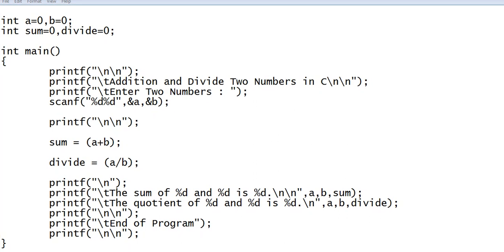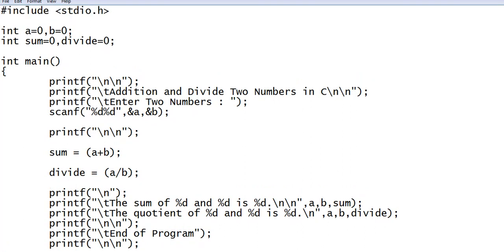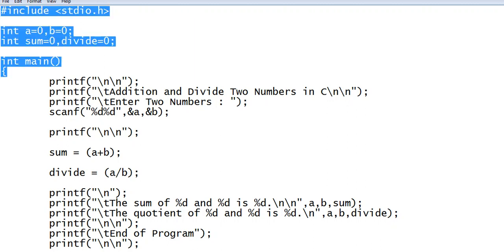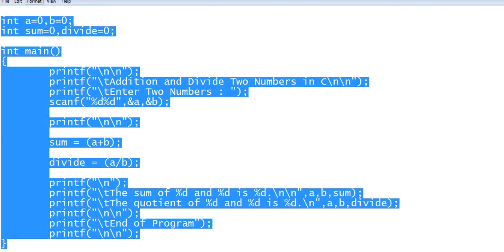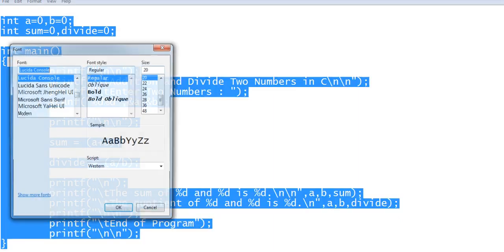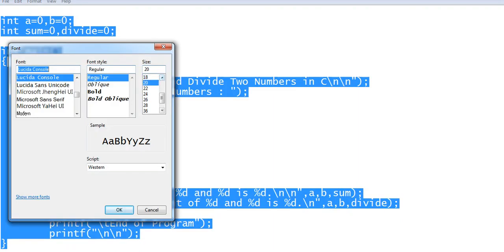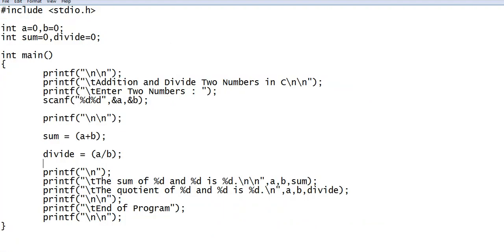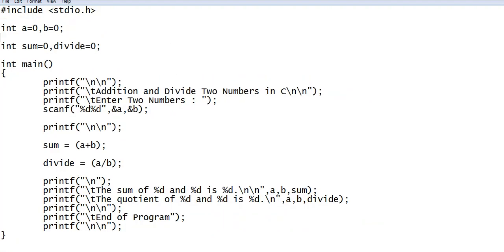So in this video tutorial guys, we will learn and discuss how to create a program that will ask the user to give two numbers, and then our program will simply perform addition and division of the two given numbers using the C programming language.